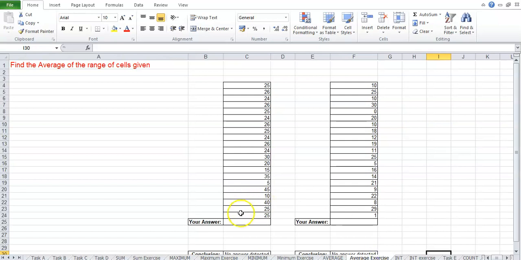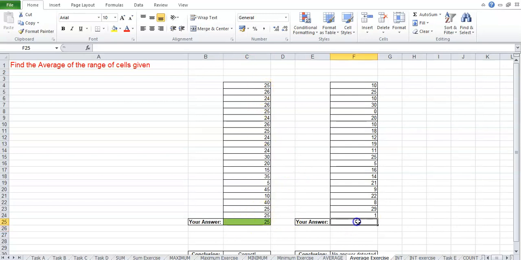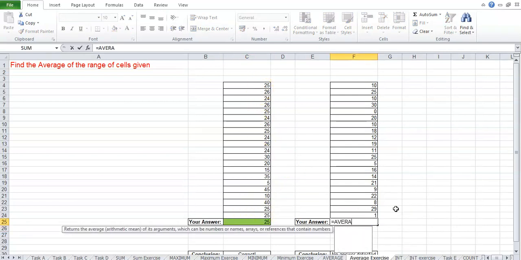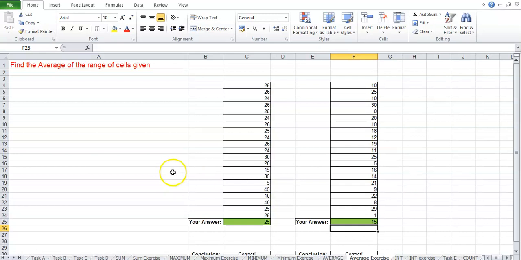So the average exercise, let's just do these ones. Let's find the average of the range of cells given. So all we do, equals average, open bracket, highlight the cells we want to get the average of. 25 is the average for this column, and this one over here equals average, open bracket, highlight the values, close bracket, enter. So that is the average function.